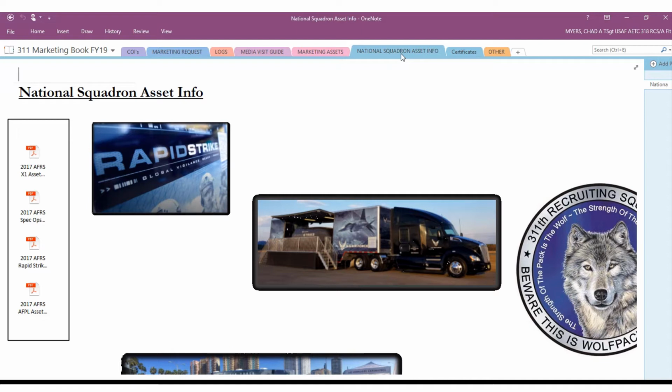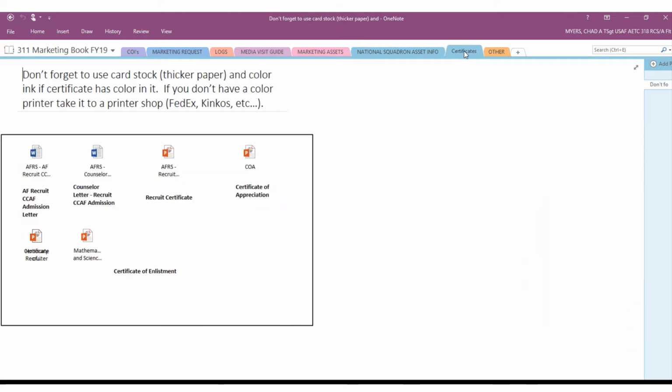Sergeant Sumter is very good at sending out information on this when it's available. This next tab is going to be certificates. These are very important, very underutilized. So this is going to be the Air Force Recruit CCAF. Obviously, everybody who joins the Air Force gets accepted to CCAF, right?